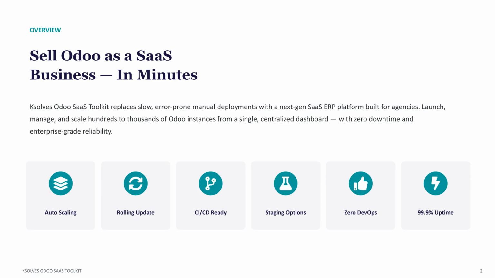The Ksolves Odoo SaaS Toolkit helps agencies sell Odoo as a SaaS business in minutes. Replace manual, error-prone deployments with a platform that offers auto-scaling, rolling updates, CI/CD support, and 99.9% uptime.